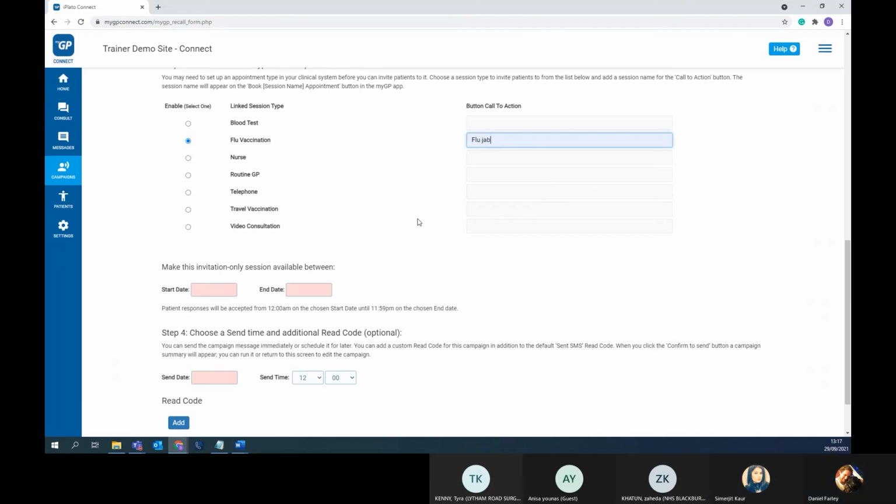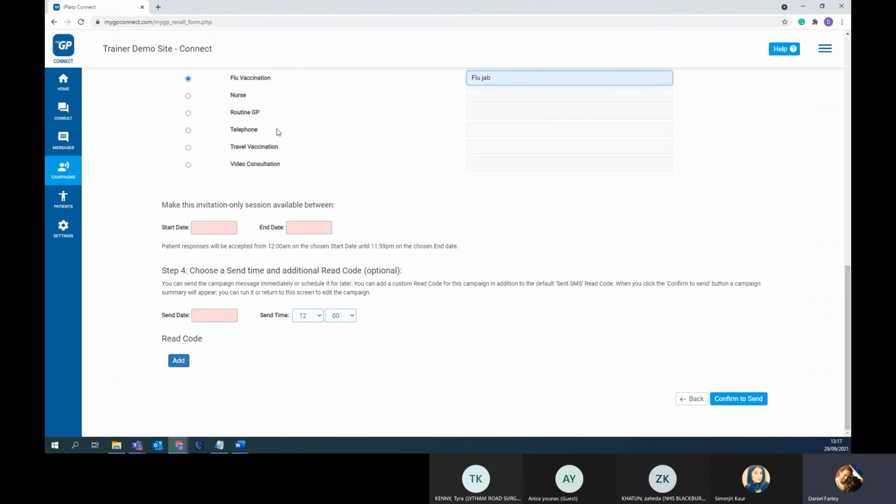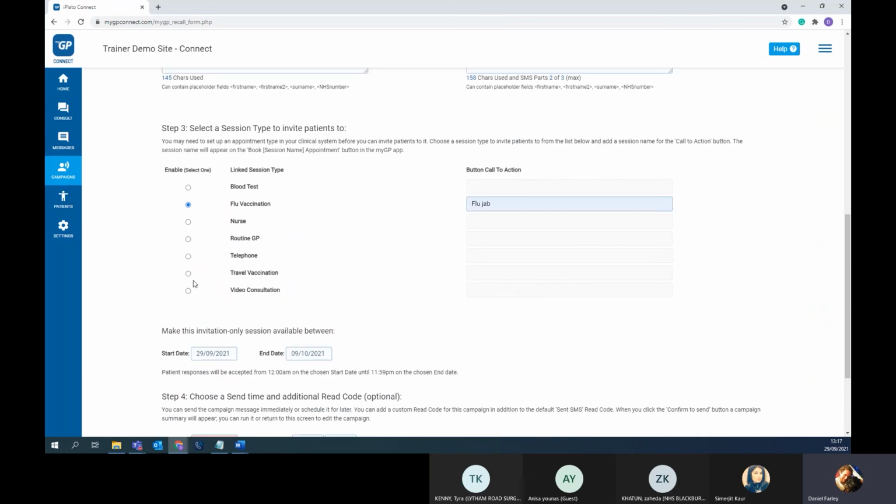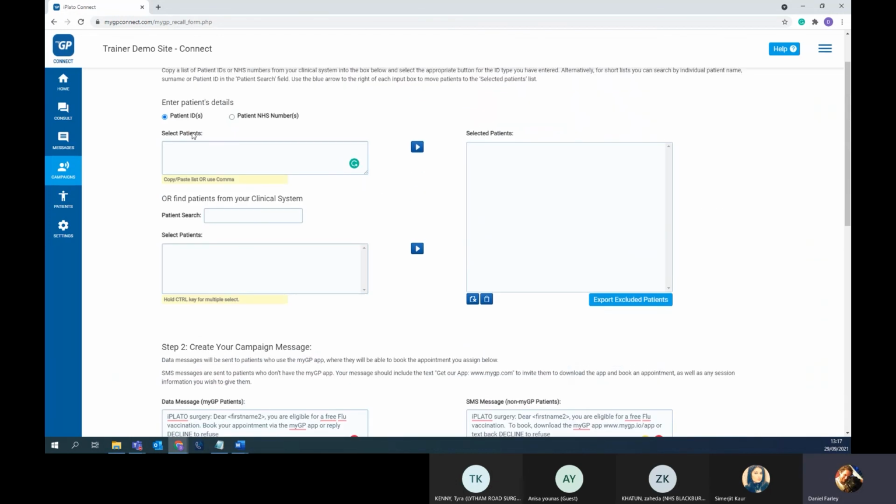We then tell the system when this should be available for our patients to book. What dates should these buttons appear? So let's say we were sending this straight away and we want to give our patients a week in order to be able to book these appointments, because our flu clinic is going to be in 2 weeks' time, for example. So we're going to give them a whole week in order to go in and book these appointments. The genius of the system here is that this button for this slot type is only available in the dates you set and only for the people that you actually are sending the message to.